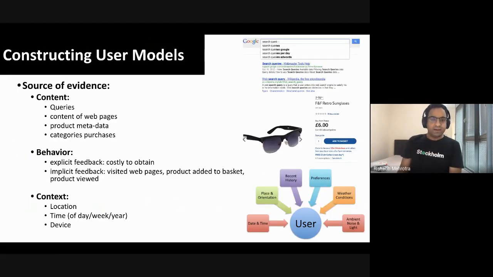Okay, so let's start by posing the question that we have to learn a user model, a user representation, and where do we start? What kind of data can we consider to learn these user representations? One of the important sources of evidence is content. The content could be the kind of queries the users have issued. So the query text for all the past search queries the user has issued could be the data from which we build the user representations.